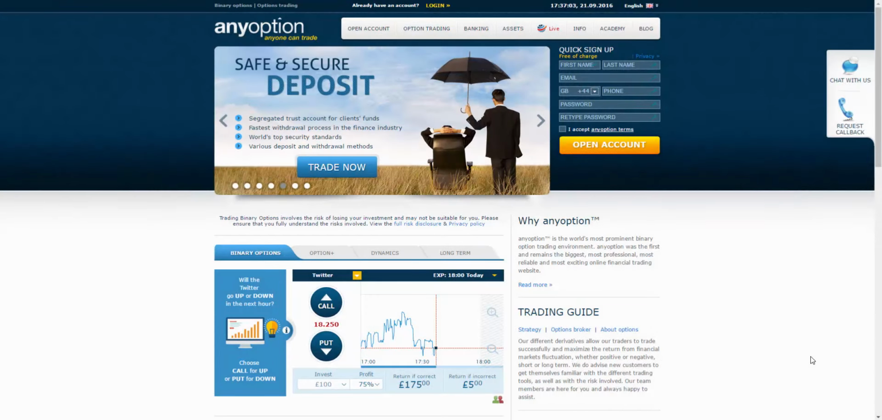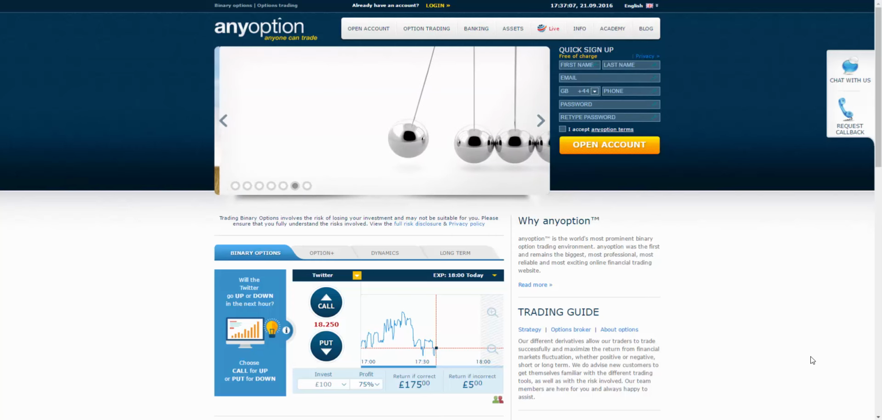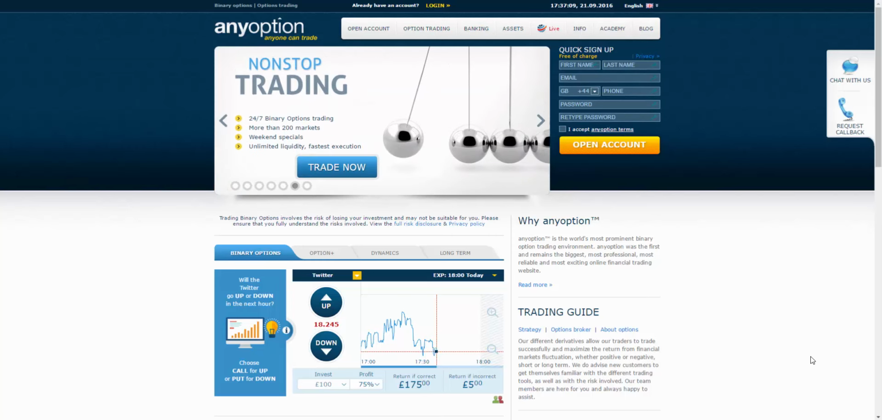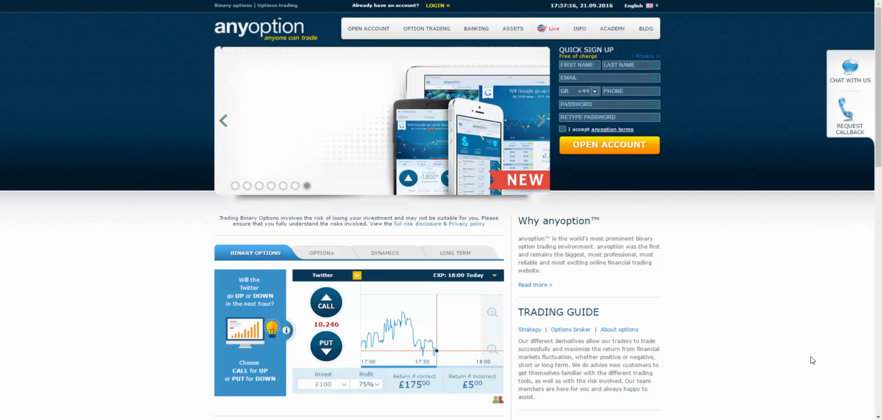AnyOption is operated by Ouroboros Derivatives Trading Limited and is regulated by SISEC. It appears that AnyOption was founded as early as 2008. The trading platform itself is proprietary.